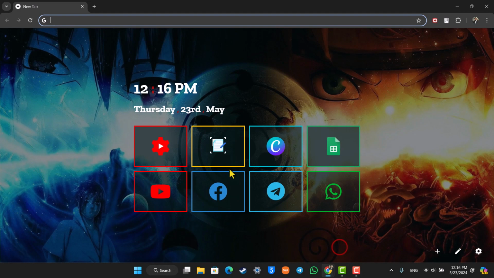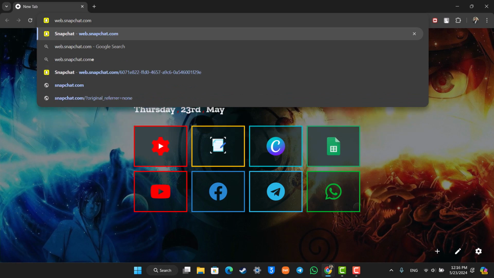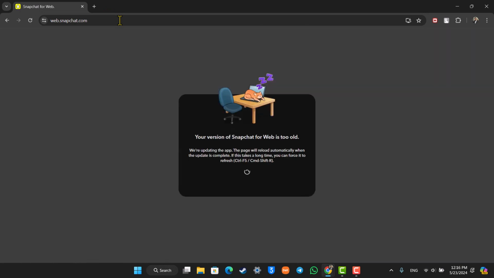You can simply open up your browser and, instead of using the app, go to web.snapchat.com. So this is the official site where you can actually use Snapchat for web. Now it'll update if it is not already updated recently, so let it wait for once it's done the update process.